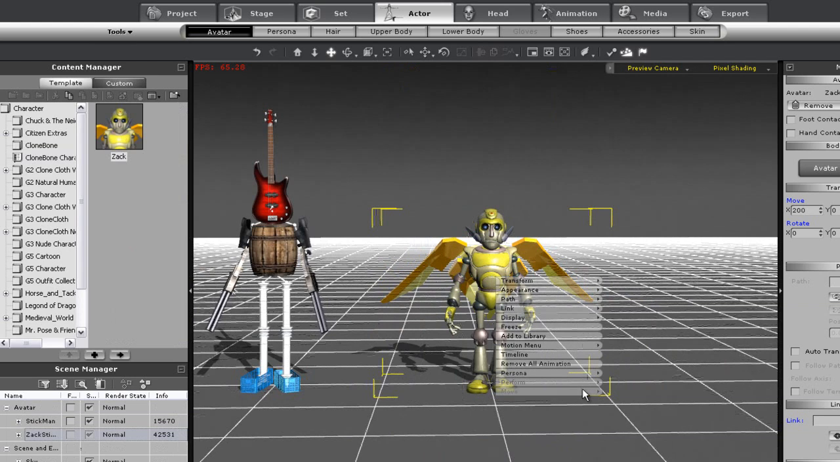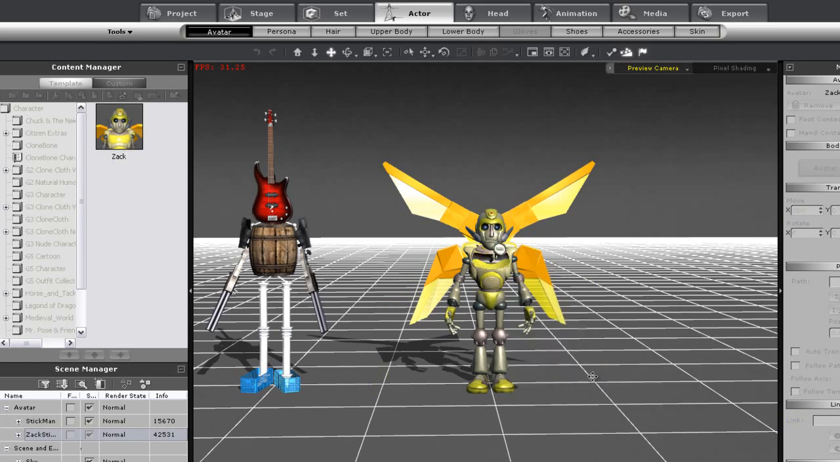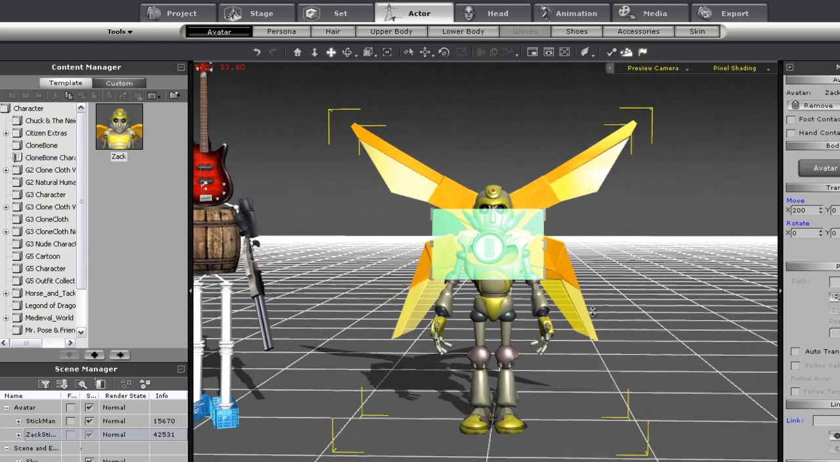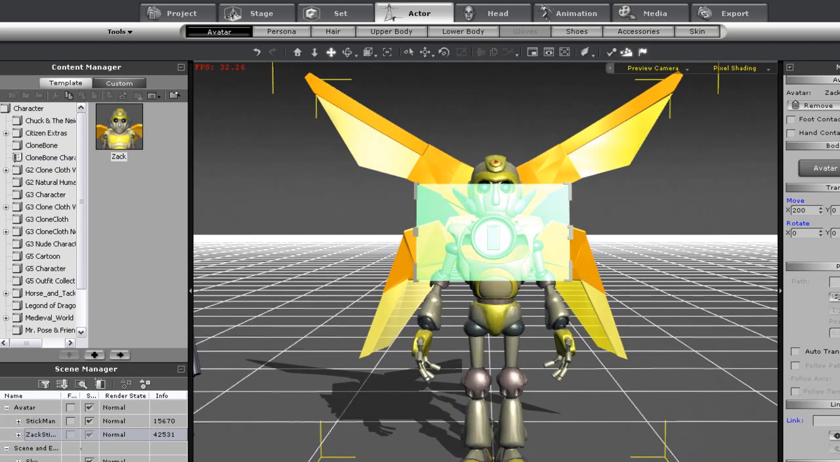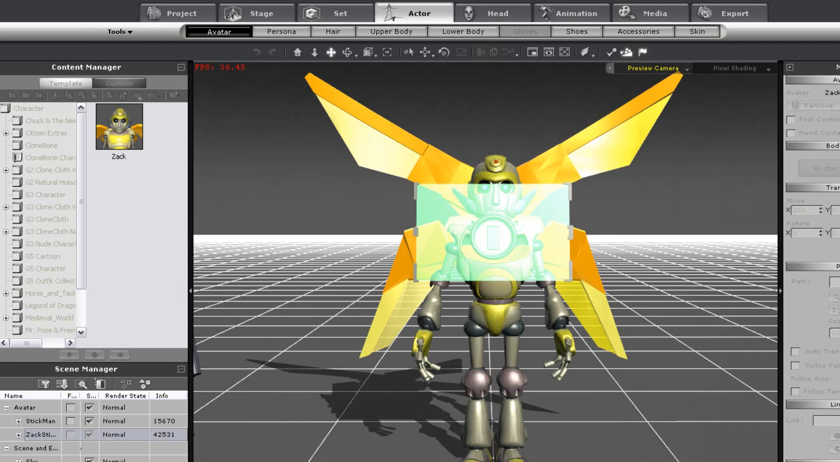CloneBot Zach here is created from the custom clone bone as well, and is available as a bonus content download from Reallusion. Every single part of Zach's body is attached to the custom bone, just like I demonstrated with my hero character earlier. If you put the time and effort in, you can come up with something just like this by yourself, so try it out.